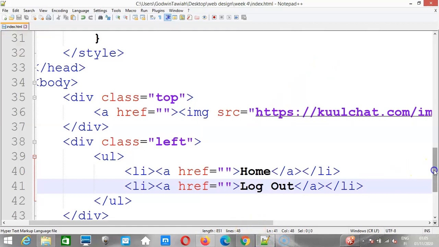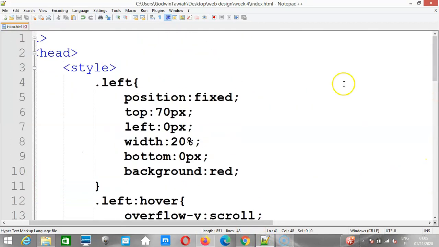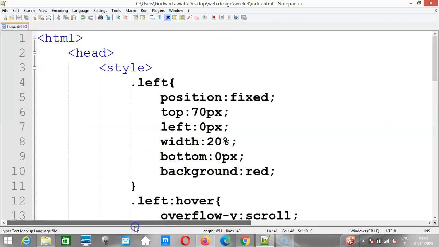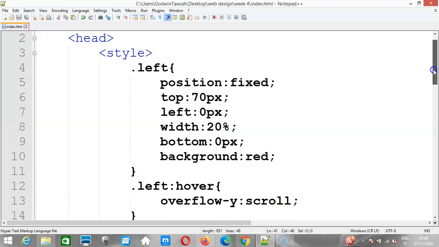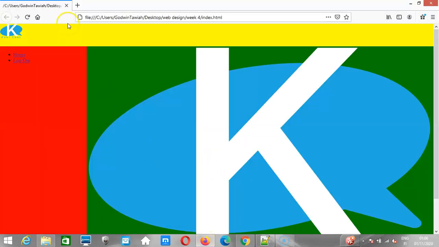So I'm going to scroll from the top so that you can see the code. You compare that one to yours. So in the star, we have our left, and for our left, the position is fixed. The top is 70 pixels. You can guess the height, how long you want it. So the height of your top, you decide. If your height is this value, you make sure that for the left, you leave the top that amount of space so that the top doesn't cover your left.